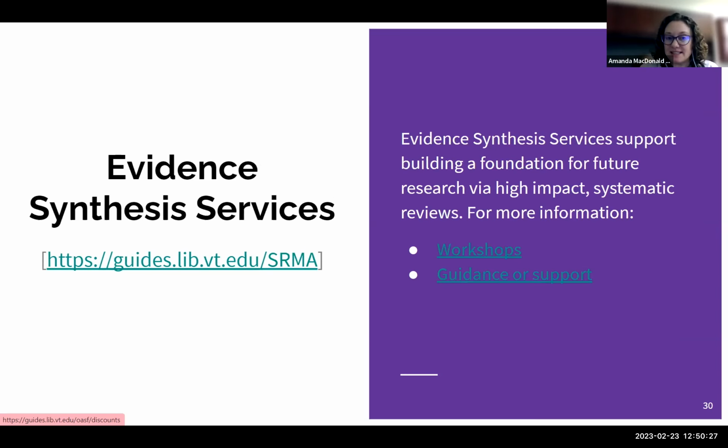And then our evidence synthesis services is something else I wanted to highlight. We have a librarian on our team that is head of this unit that supports evidence synthesis services. These would be if you were interested in doing a scoping review or a systematic review, meta-analysis, something like that. We offer a variety of support for that. We could do instruction, workshops, as well as different levels of partnerships that we could do with you in order to help make those projects successful. So definitely think about reaching out or looking at the support that you might need or want. And like I said, we're happy to help you any way that we can.